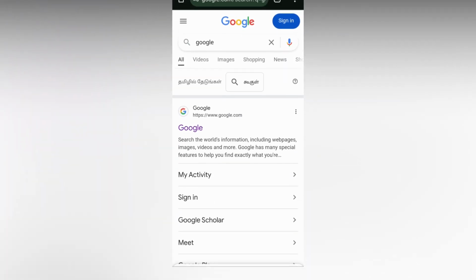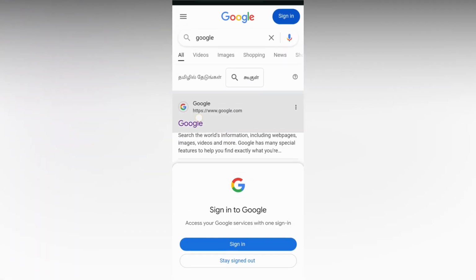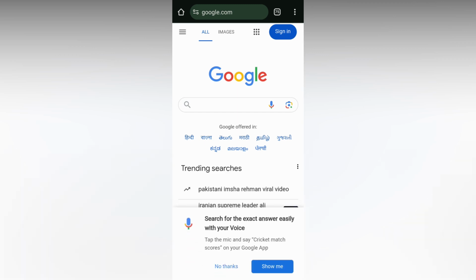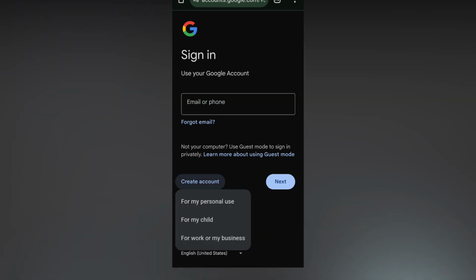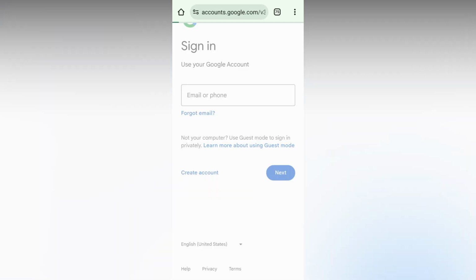So first of all, open your Chrome and just type Google and click on the first result. Then you just need to click on the sign in option on the top. Now just click on create account at the bottom. Just click on for my personal use.